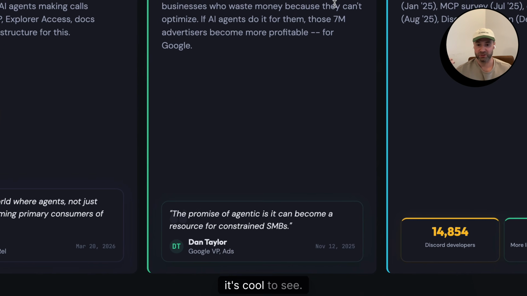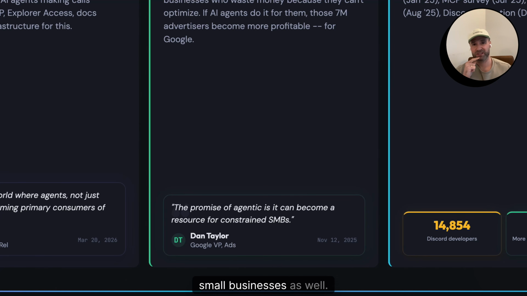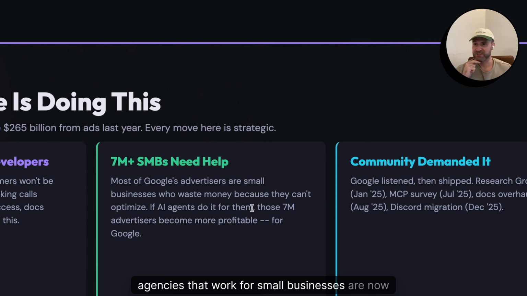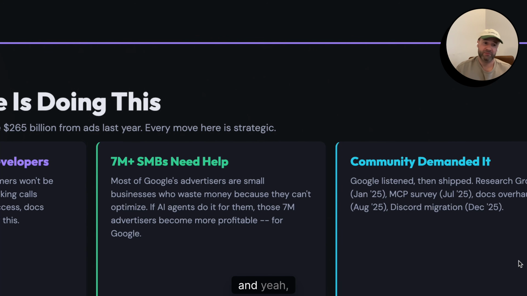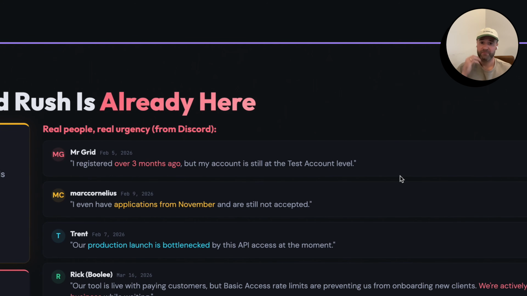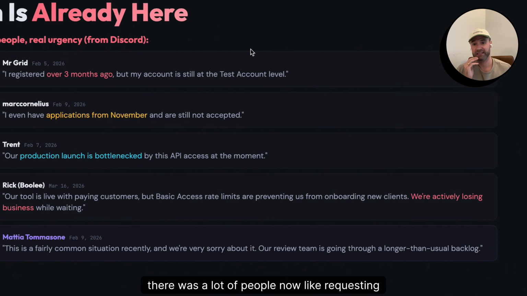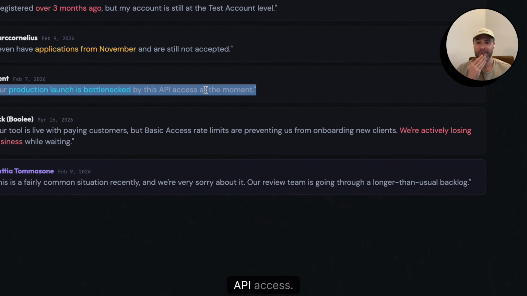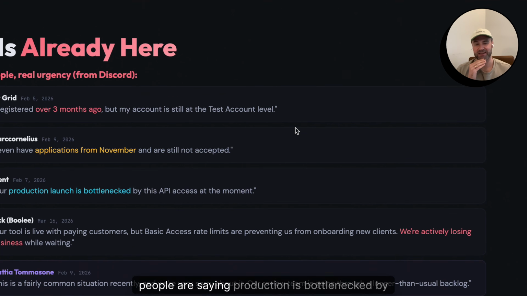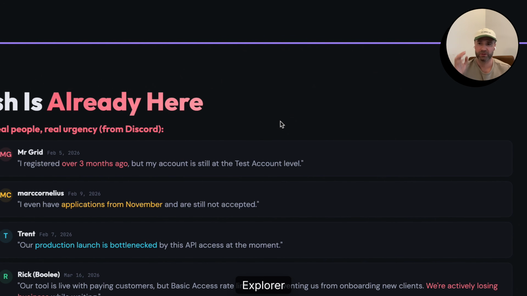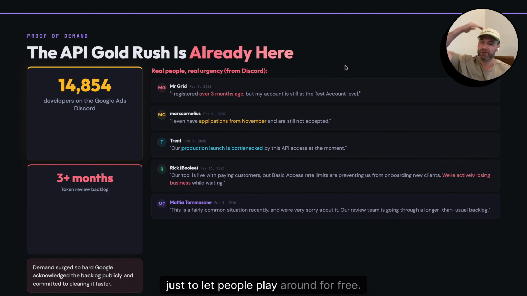Yeah, it is cool to see. And small businesses as well. Small businesses will benefit because agencies that work for small businesses are now going to have more power, more access to tools that they can help them drive efficiencies as well. And yeah, there's a big community element now too. There were a lot of people requesting API access, and people are saying production is bottlenecked by API access. I think that's a big reason why they released the Explorer category, just to let people play around for free.